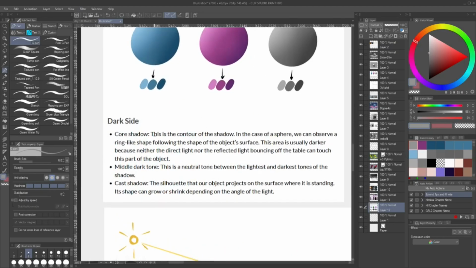Dark side, core shadow. This is the contour of the shadows. In the case of a sphere, we can observe a ring-like shape following the form of the object surface. This area is usually darker because neither the direct light nor the diffracted light bouncing off the table can touch this part of the object. So core shadow is basically where no light is hitting.